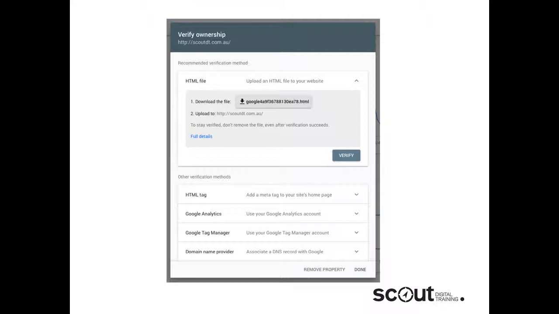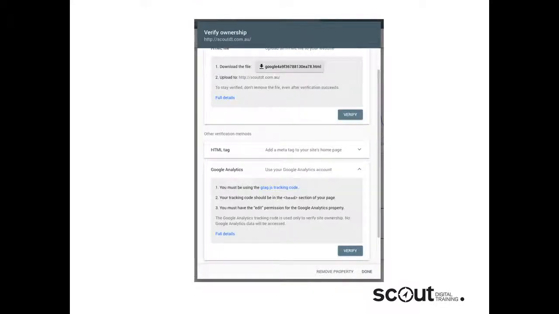So that does need to be done before you actually get any information within Google Search Console. Even after you've signed up, you need to have that property verified by one of those methods. Here we go. I'll just jump back to my account now.